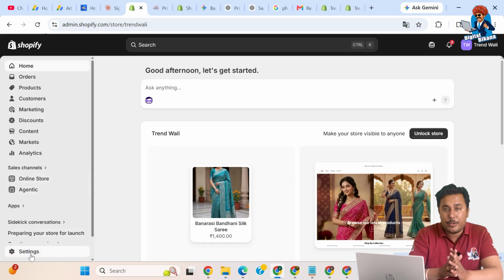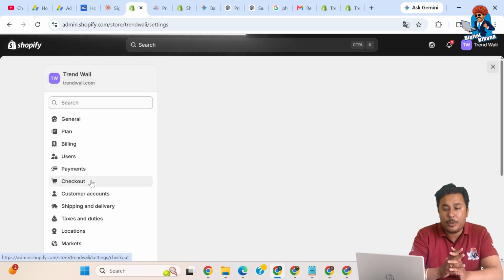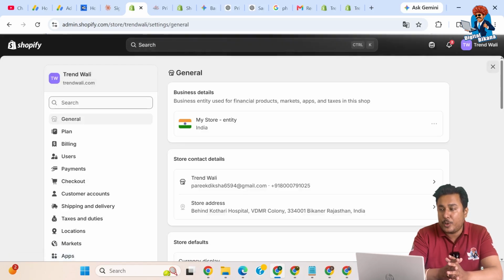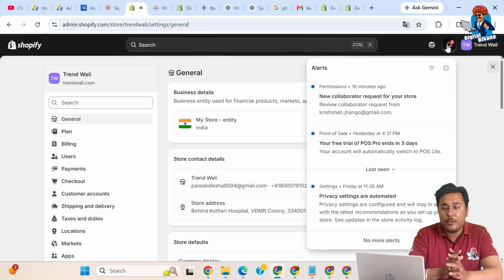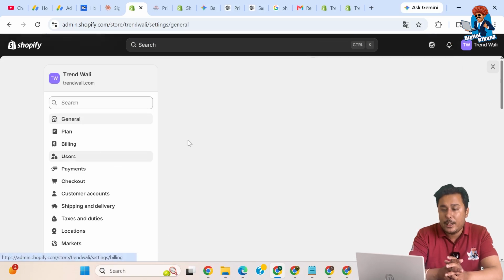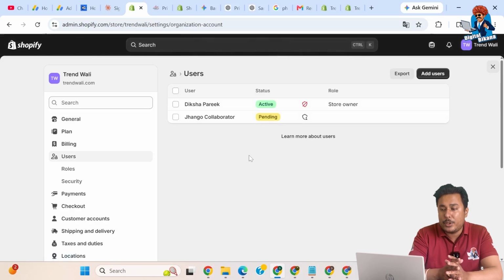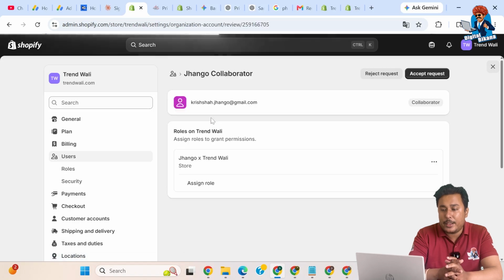If anybody has sent you a collaboration request, you just need to go to the settings in the admin dashboard, and here in the notification you will find the collaboration request notification. You just need to click on it, right? Else you can also go to users, and here also you will find the collaboration request that is pending right now. You just need to click on it, right?